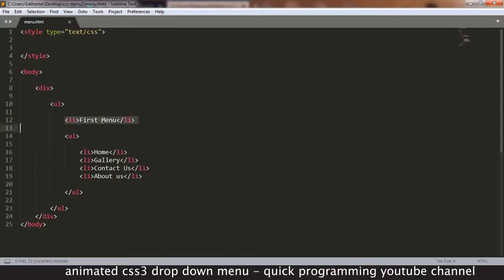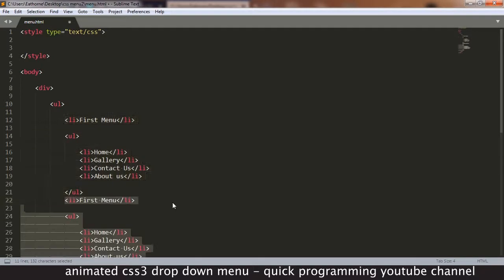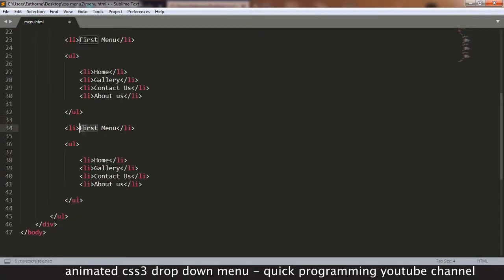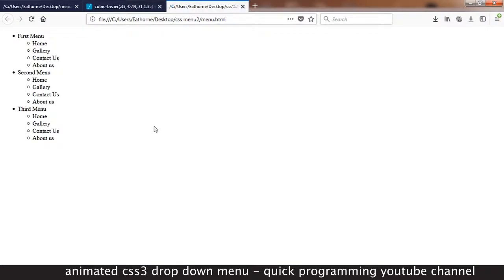Let me duplicate this part because I want the second and the third menu in the same exact format. So this one must be third and this one must be second. All right, there we go. If we refresh the page, that's what we see. Now we are done with the HTML.